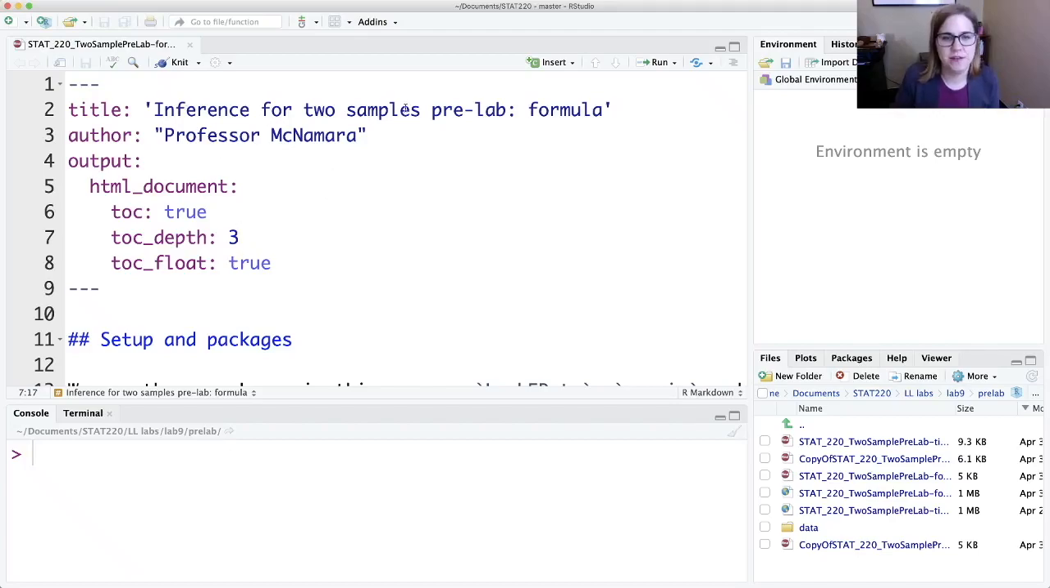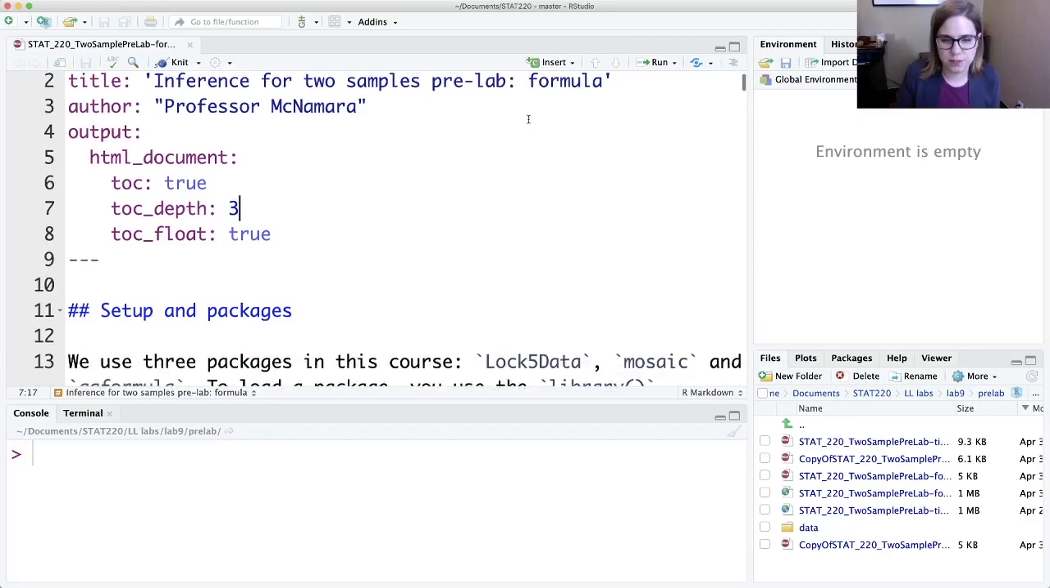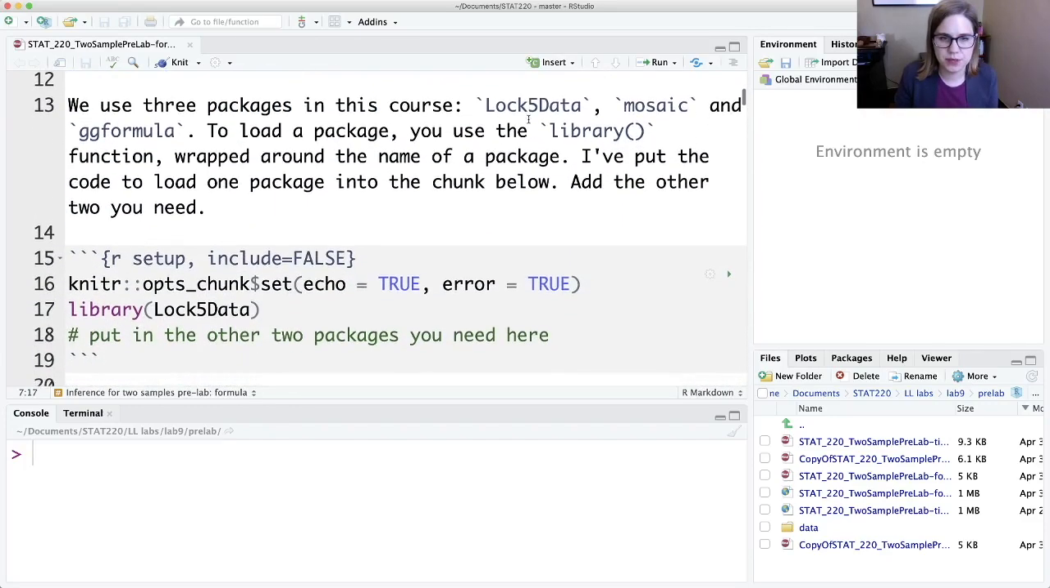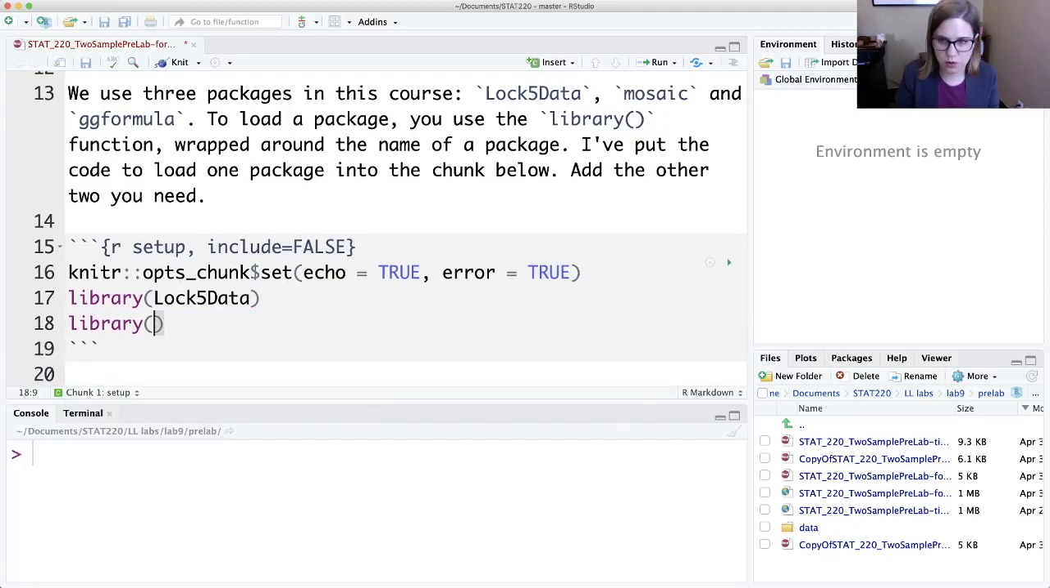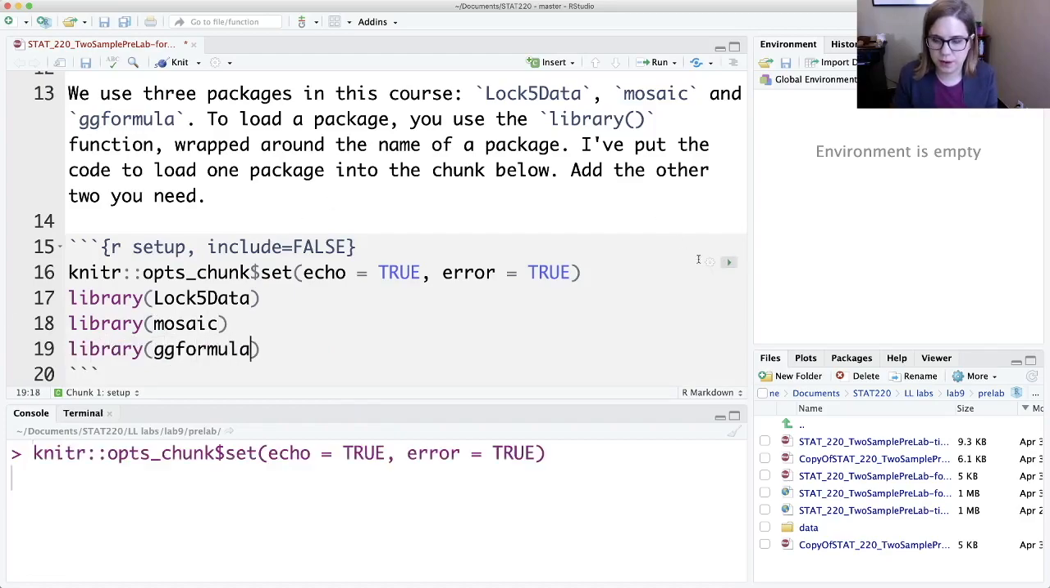All right, this is the inference for 2 samples lab 9, and this is the formula version. So we're going to begin like we always do by putting in the packages that we need. So library(mosaic) and library(ggformula), and clicking the play button.